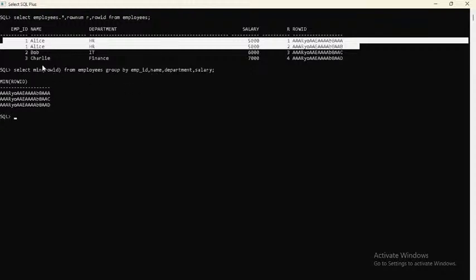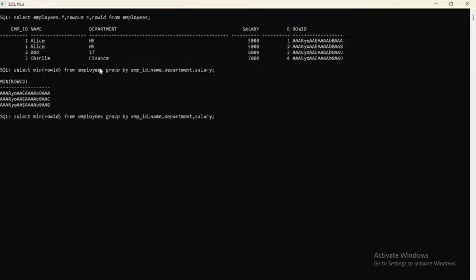Okay, minimum of row id. I can show you, but how can we show it? Select minimum of row id from employees, group by row id comma name. I can show you, no problem. Select min, and here we can write row number, because row id is confirmed to be the same.